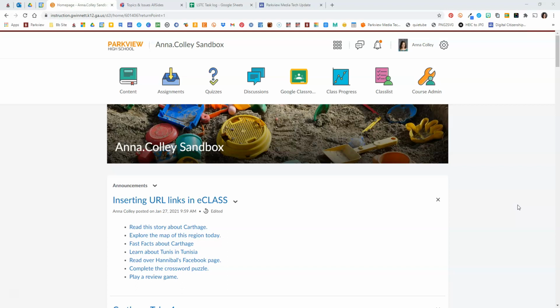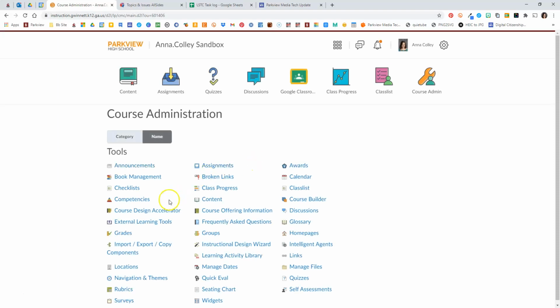So I'm in my sandbox today. There are two different ways that I can edit my homepage. You can always make changes on your pages by starting in Course Admin. That has kind of the full menu of all the features for your course page. So I can go to Course Admin and click on Home Pages.